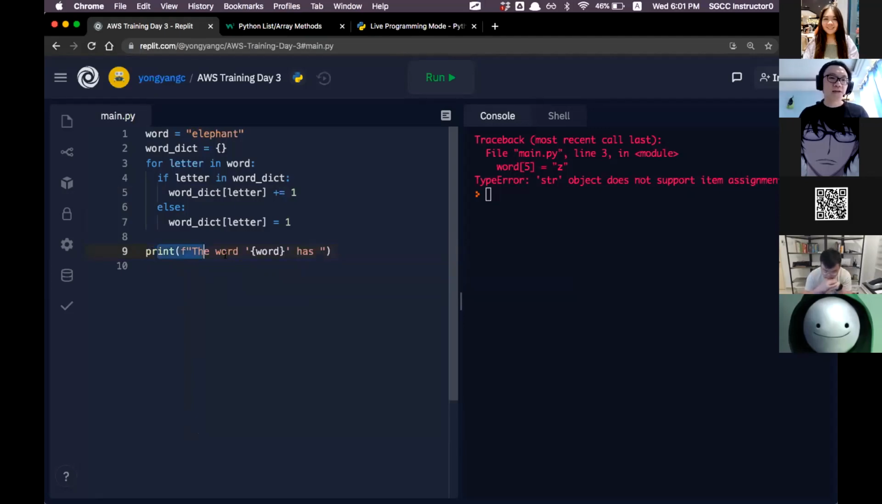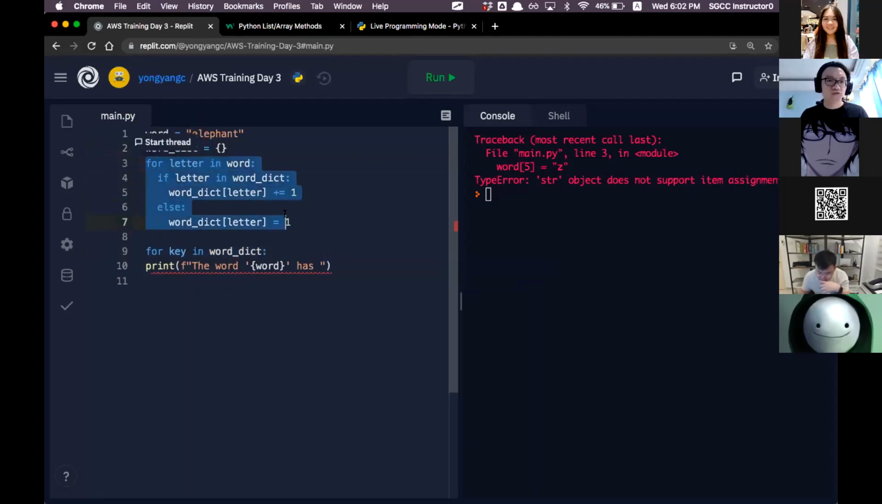Now, if I were to print this sentence for every single letter that's in the dictionary, that means I will need to use another for loop, right? To go through each and every letter in the dictionary. Okay, so I'm going to write a second for loop over here. So let's use for key in word dictionary. All right, now this is a for loop for going through the keys inside the dictionary. The initial for loop is to go through the word itself to find out which are the letters that should be in the dictionary.